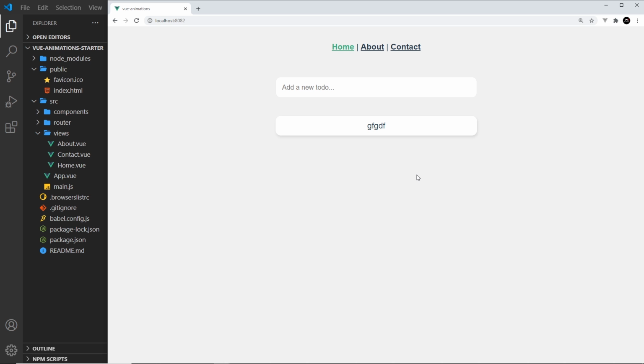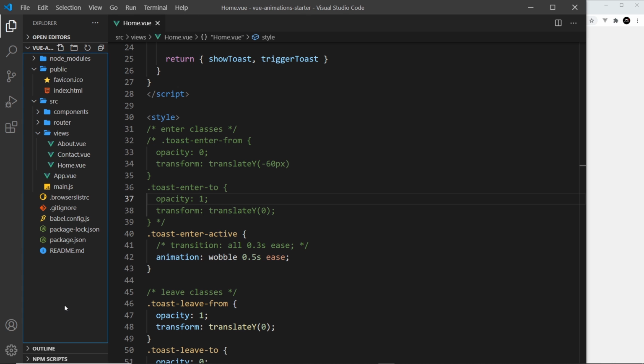So how do we tell Vue to apply transition classes to a list of elements together? Well, to do that, we use something called a transition group component, and this is very similar to the transition component we've used so far. The only real difference is that the transition component will only apply transition classes to a single element that it wraps, but the transition group component will apply the classes to all of the items that it wraps. So let's give this a go.